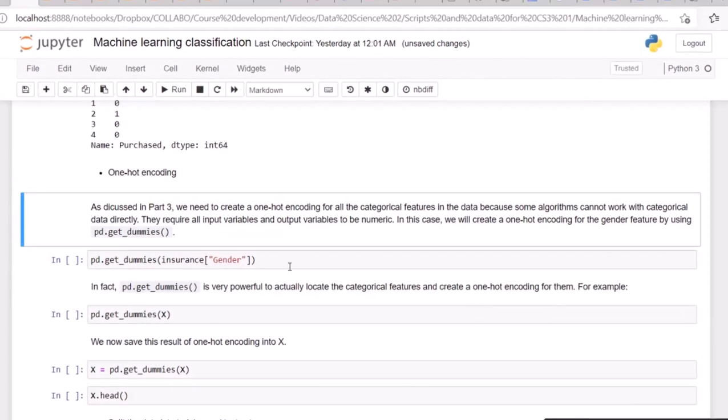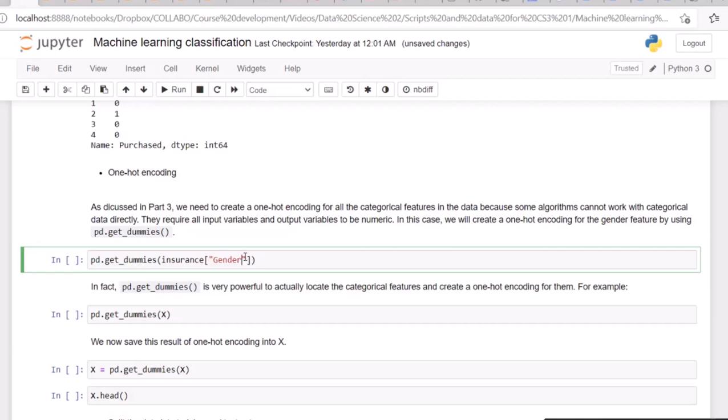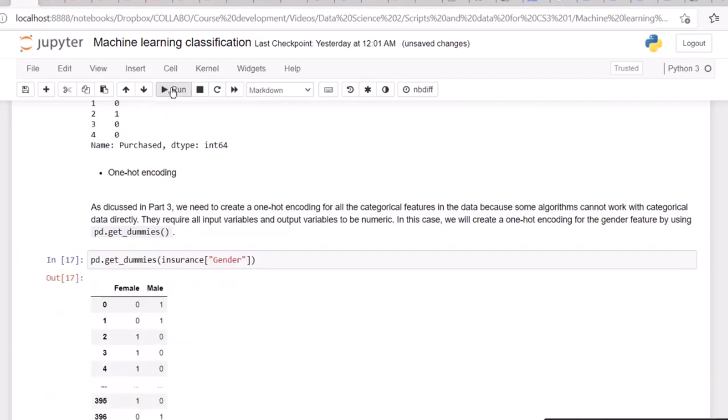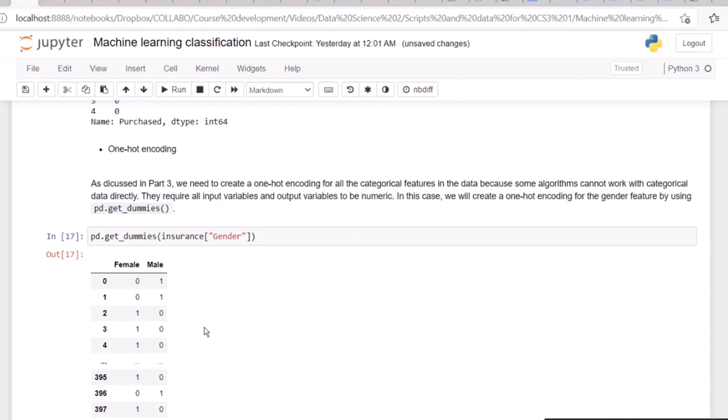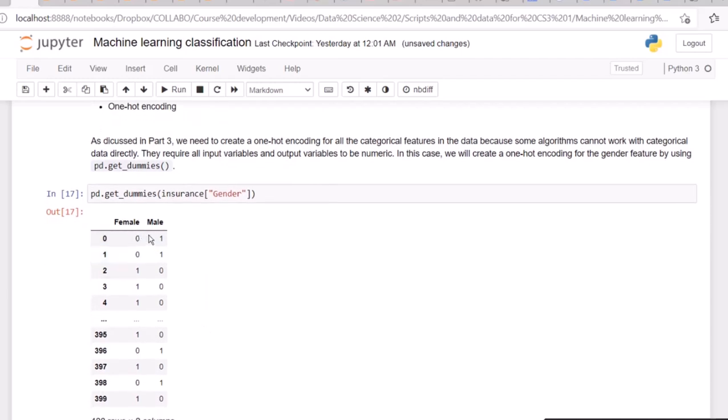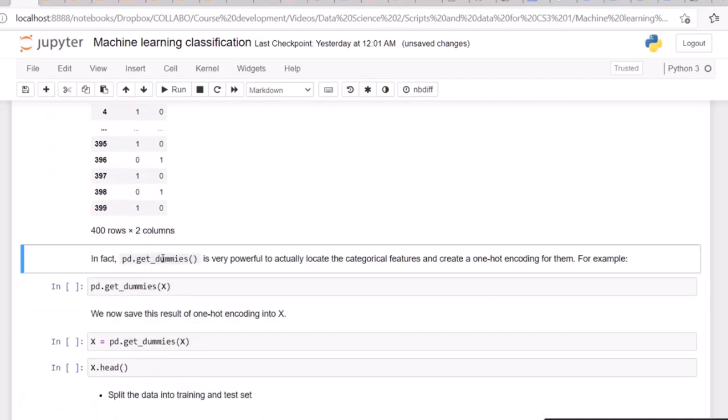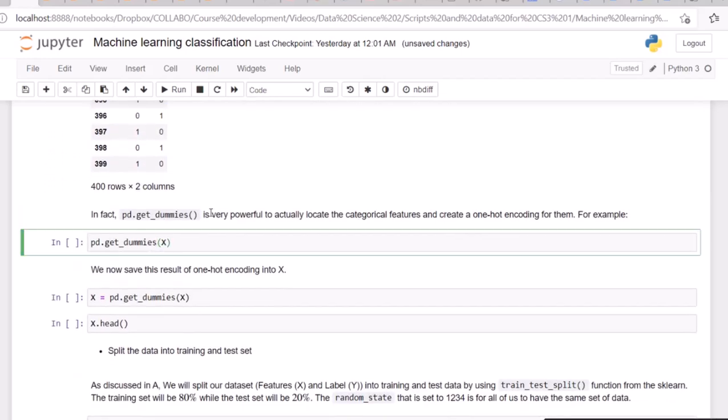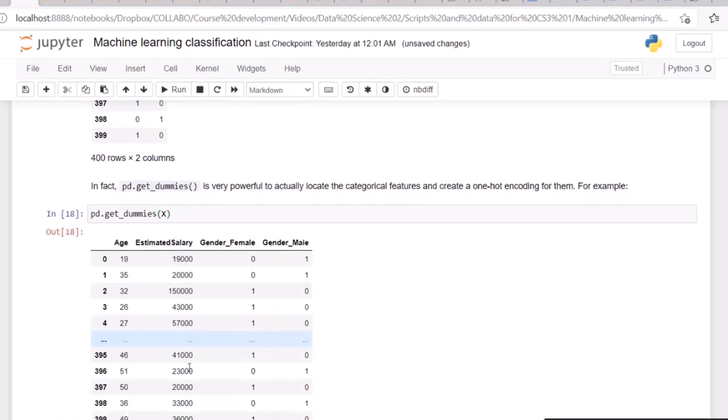So with the get dummies code, since gender is what we want to transform, you run the code for gender and it has transformed your gender value from male, female to zeros and ones. So this get dummies keyword is very powerful to actually locate the categorical features and create a one-hot encoding for all of them. And this is an example.